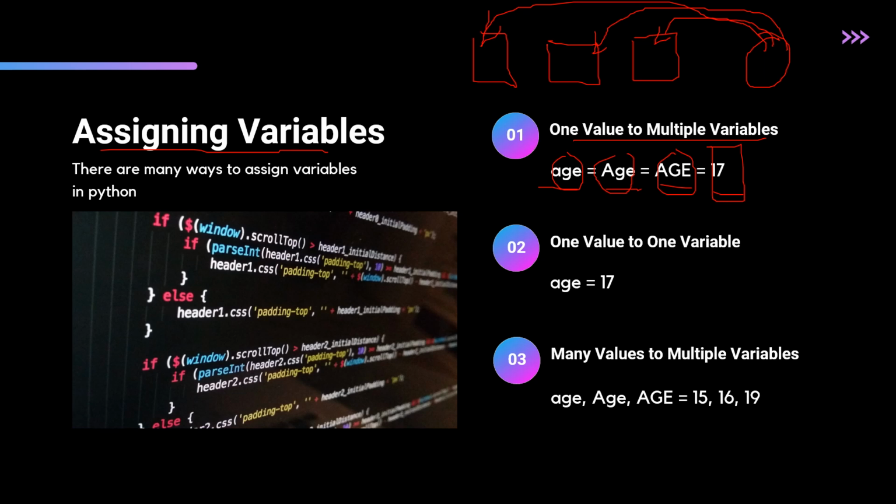Now, in one value to one variable, which is age = 17, meaning that 17 is assigned to age, or the value 17 is stored in age. For example, we have a box and we have a ball. So a single box and a single ball are one value stored into one variable.